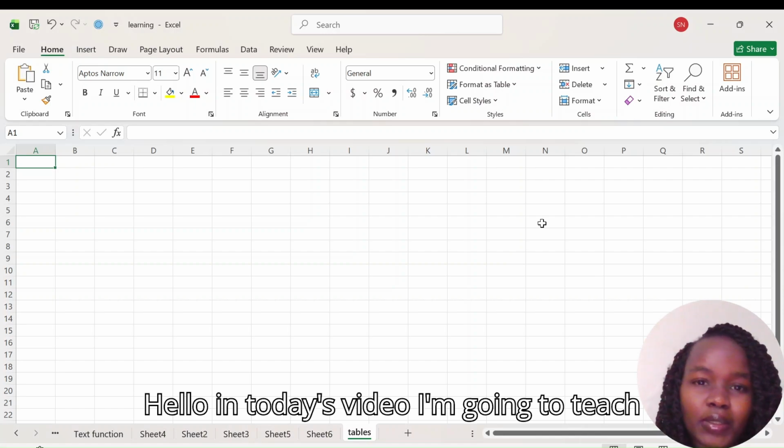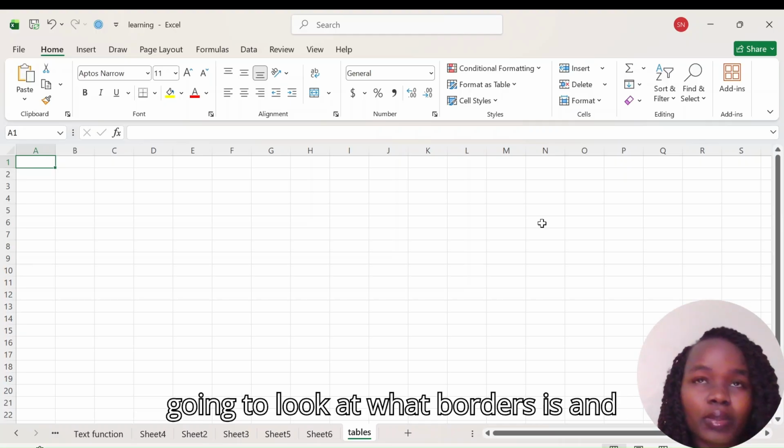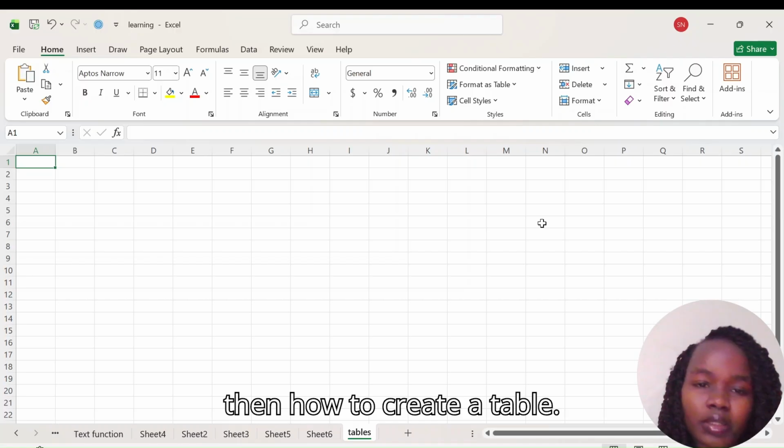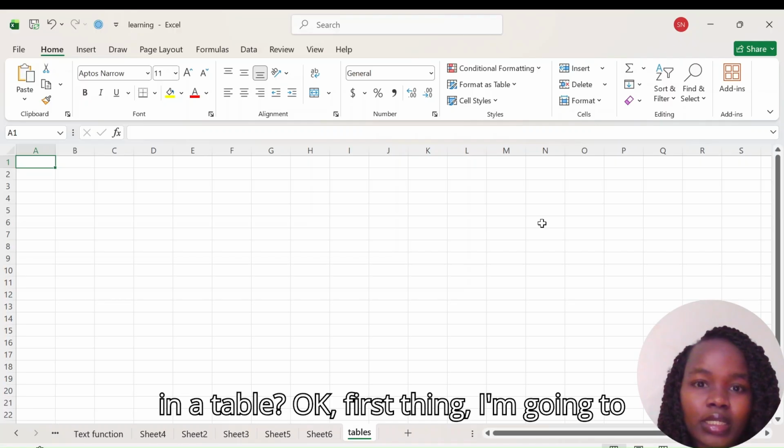Hello, in today's video, I'm going to teach you about tables and borders. First, we're going to look at what borders are, and then how to create a table and how to choose a design in a table.